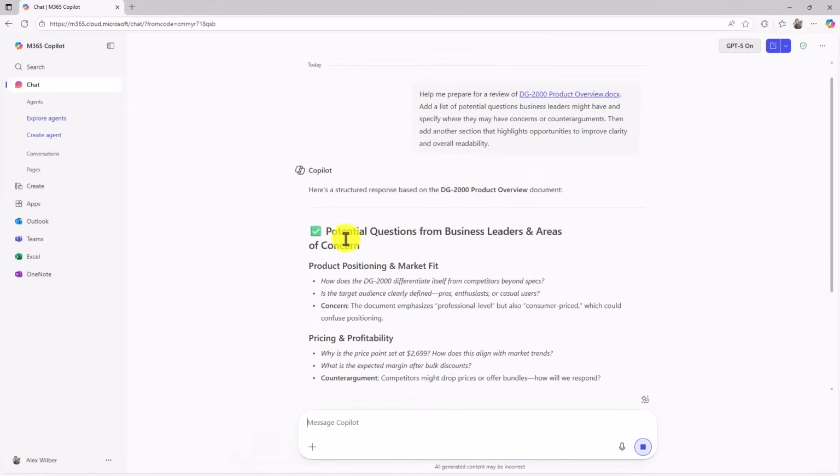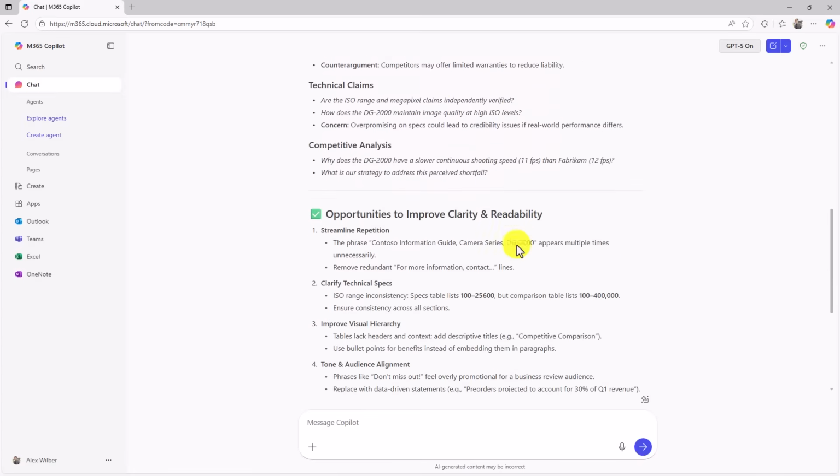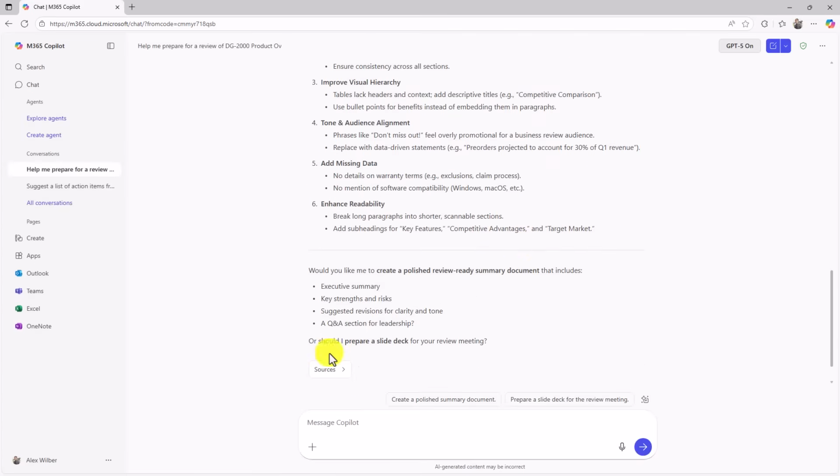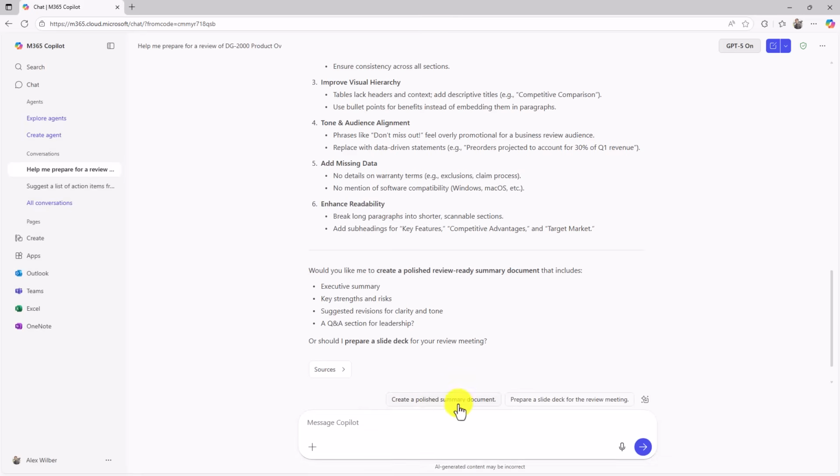Great, structured response, potential concerns from business leaders. Lot of great information right here. So that was pretty nice. Now I have sources. So this is the source that it got from. So it's always gonna source what it just talked about. Create a polished summary document, so it gives me some other suggestions.